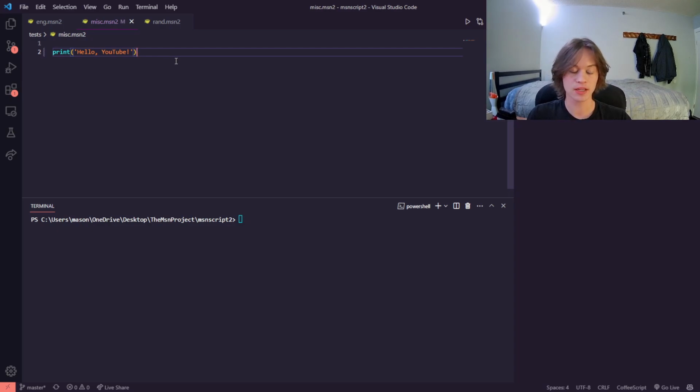So again, the backend is Python, so I'm gonna go ahead and hop into the basics. So we have our normal print statement. If I want to run it, I type python, because this is a Python backend script, so you do have to run the MSN2 interpreter by launching the interpreter and then specifying the file path of the .msn2 file that you want to reference and execute.